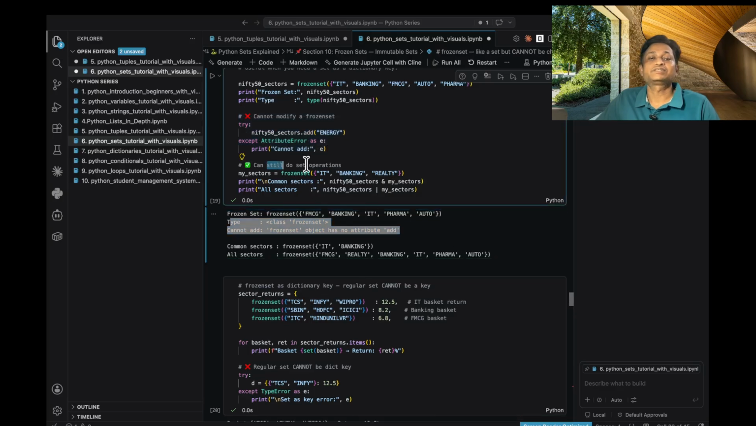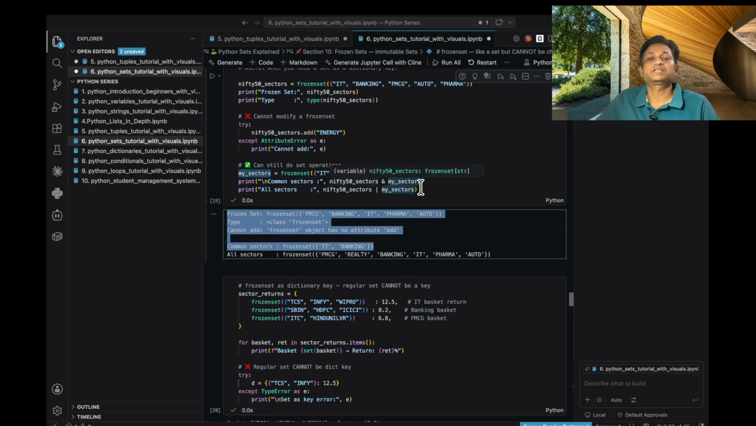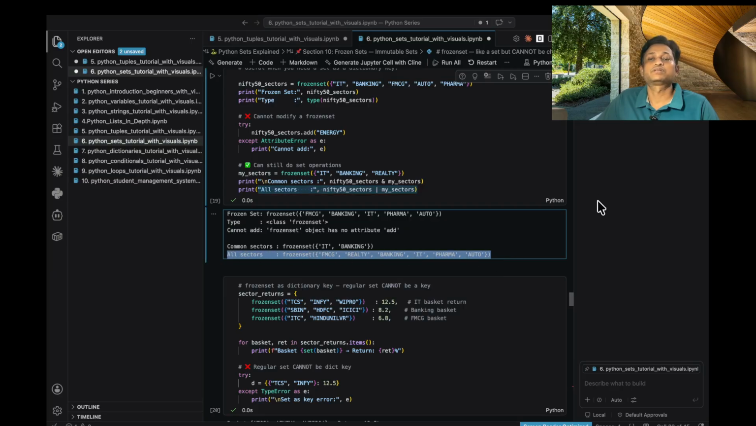But we can still do operations like union and intersection also. Here you can see, yes, we can provide the union of this and this. Yes, it will return the common elements. This is the intersection and this is the union. It will provide the output in the same way.